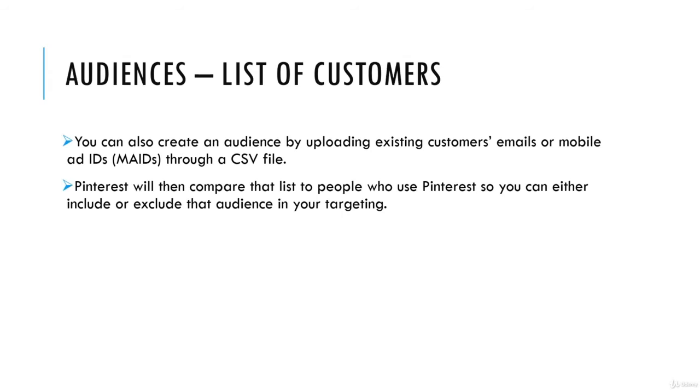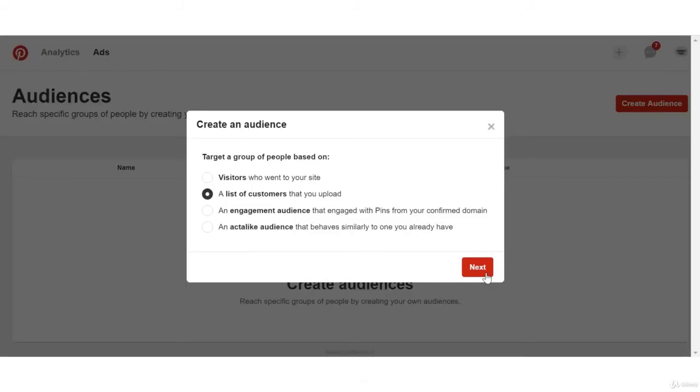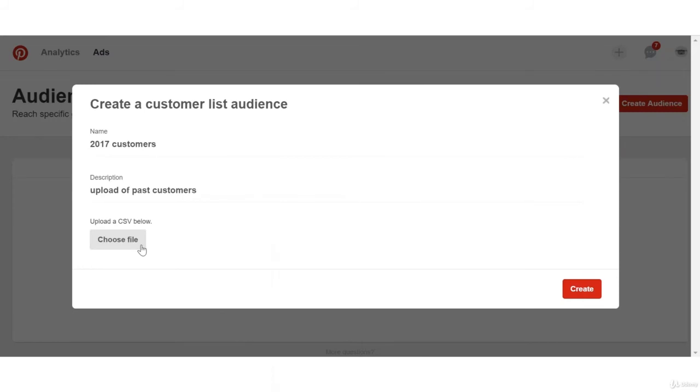So the next type of audience, list of customers. You can create this audience by uploading your existing customer emails or their mobile ad IDs via a CSV file. Pinterest will then compare that list to people who use Pinterest, so you can either include or exclude that audience in your targeting within promoted pins. Once you create an audience, select List of Customers and click Next. Name your audience, then upload the .csv file of customer emails or mobile ad IDs. It's just a simple formatted .csv with a list of emails or a list of mobile ad IDs.